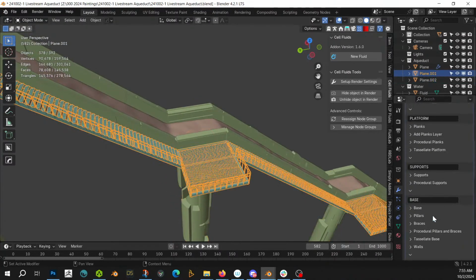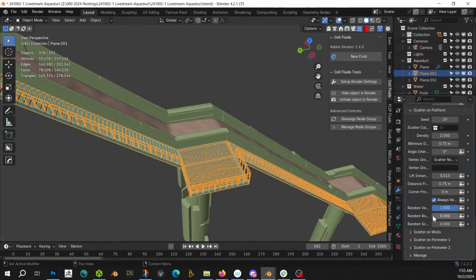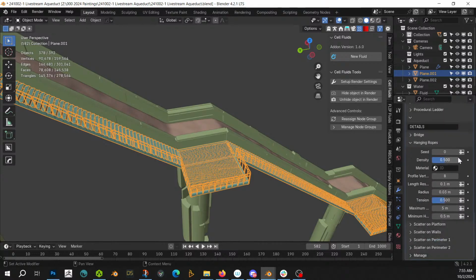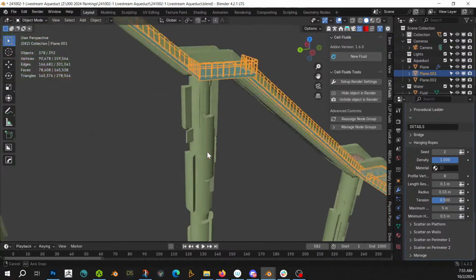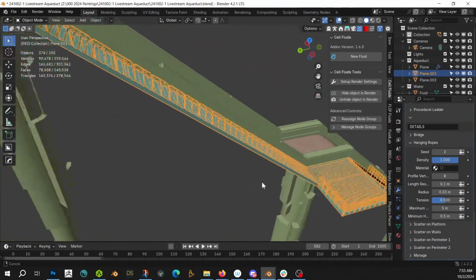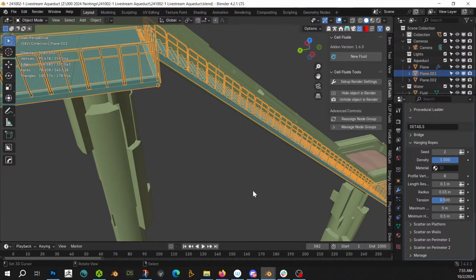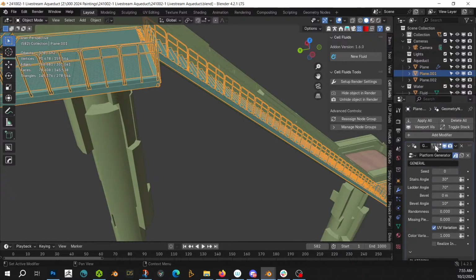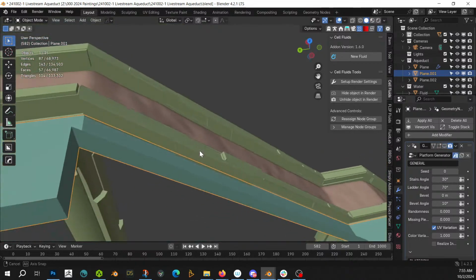I really wish we'd get some of that. What are those cables? I could get the cables hanging from here. That'd be great. I don't have any scatter on platform. Hanging ropes. Density 1. Come on. You're not going to give it to me? You're not going to give it to me, you bastard. You know what? Let's see if we can do it the other way. Cool.